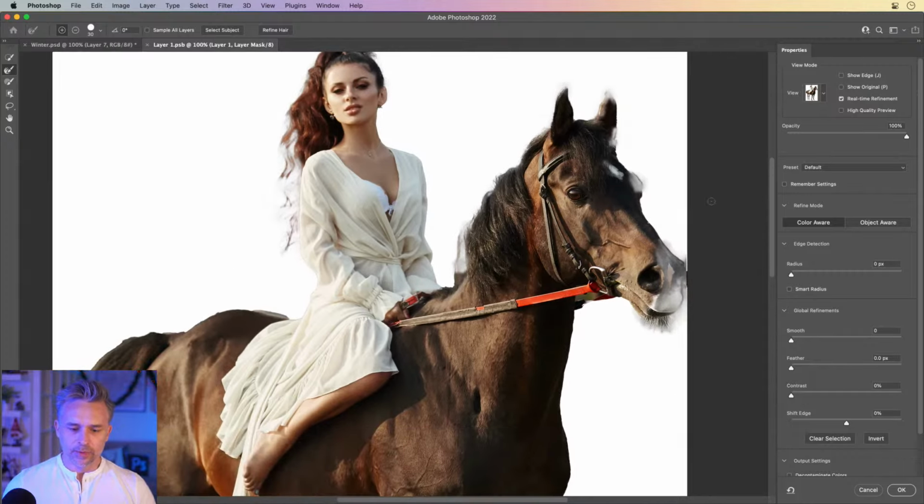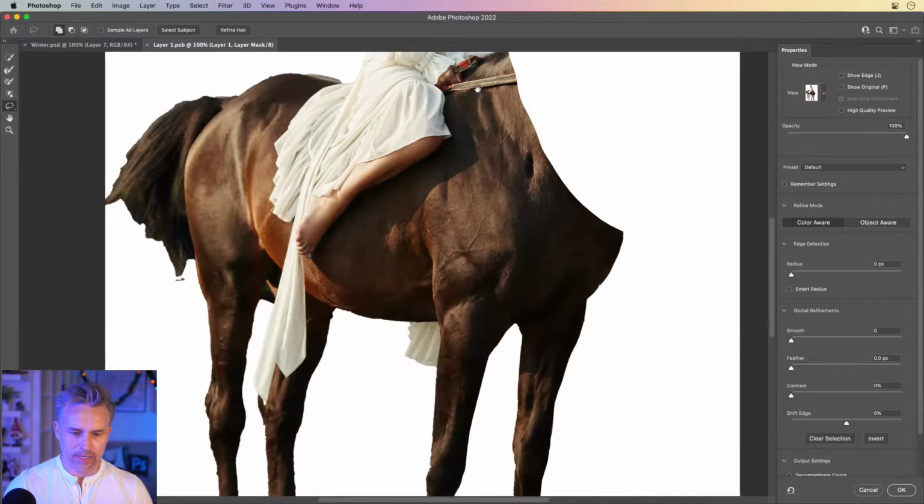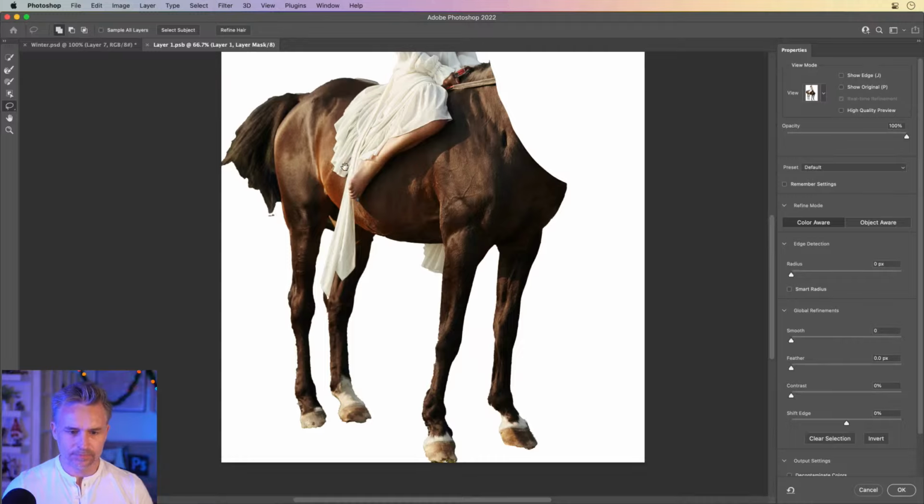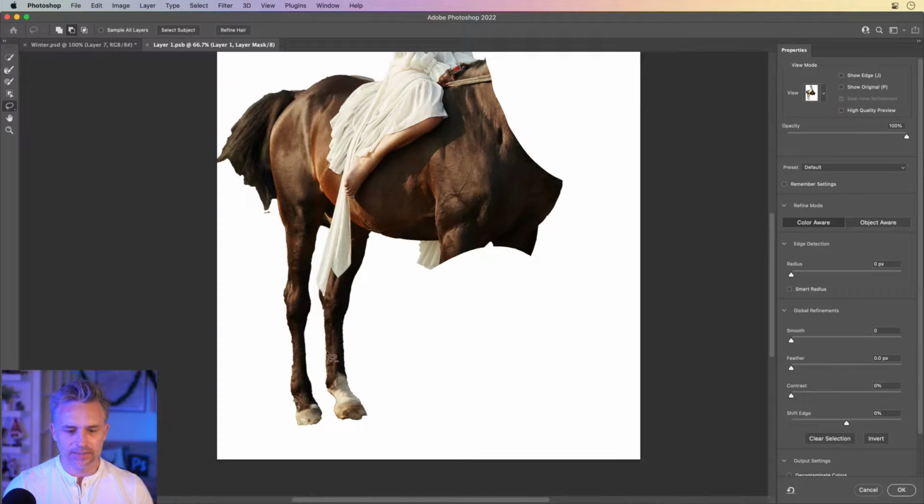All right, I need to remove this whole horse. Oh man. Hold down the Option key. Goodbye. Flying glowing piggy. What is that all about? Is that what you want?